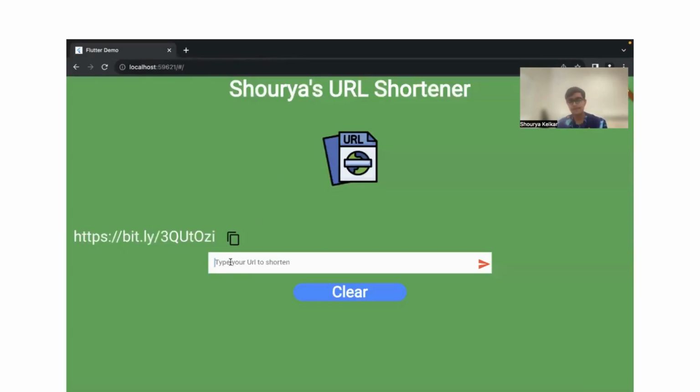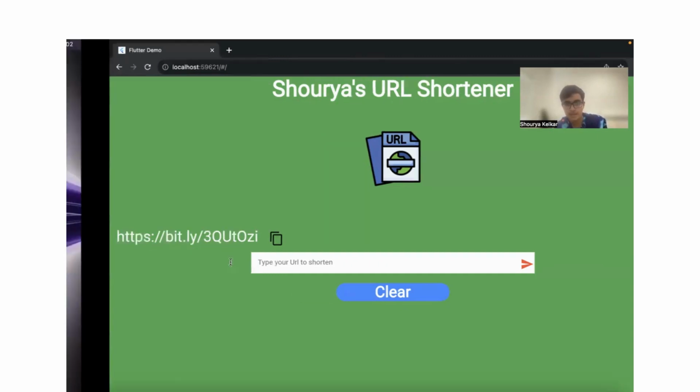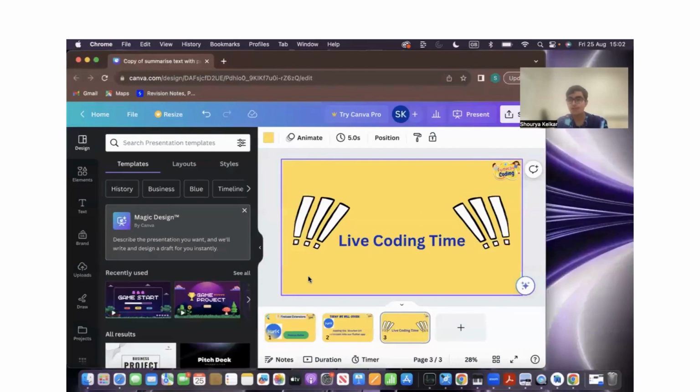And so the limitations of this. Since this is connected to your Bitly account, and Bitly only allows you around 12 links a month, you can only use 12 links in your project as well. Obviously you can upgrade your Bitly account to use more links.